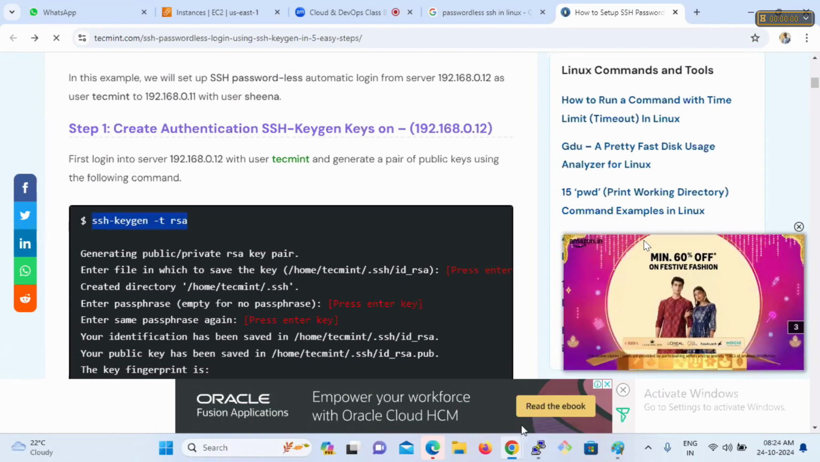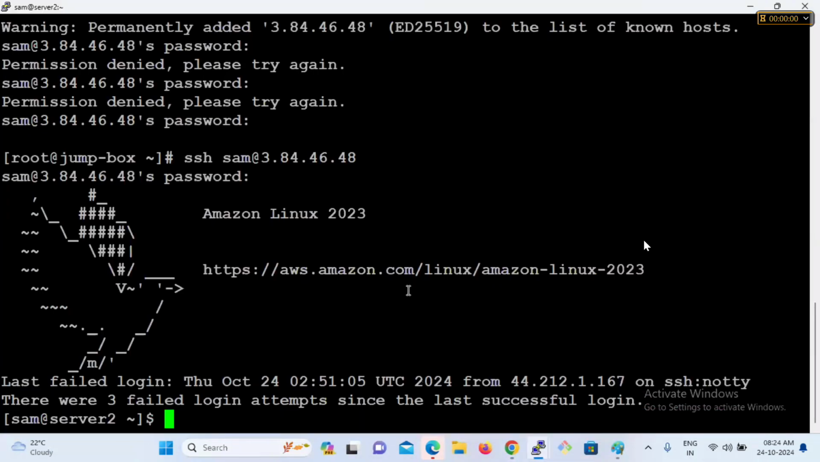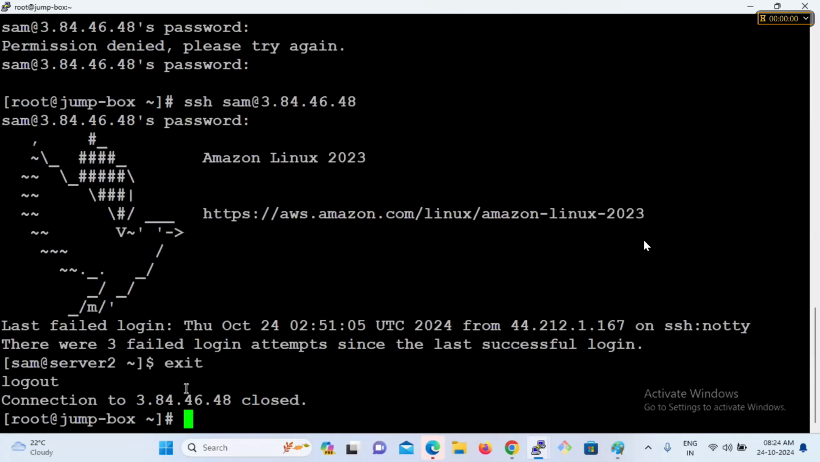To generate the key, I'll just exit from here. I'm in the jumpbox, right? Because I want to connect from the jumpbox only. I'll say ssh-keygen. This command is provided by Linux itself, with type RSA. There is DSA also available. That is an encryption method. You can use anything, but prefer to use RSA only. What I am telling it is, I want to create an RSA key, that is, a private key and a public key.